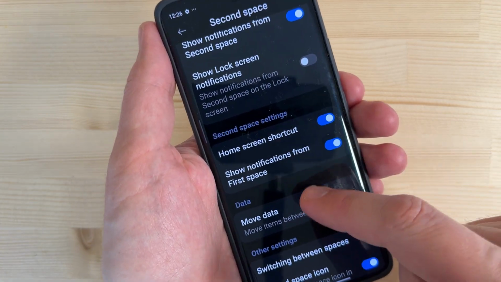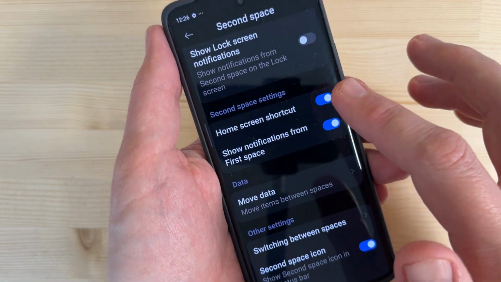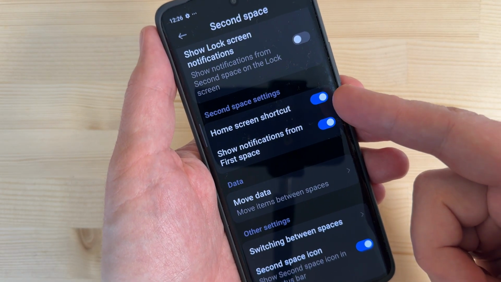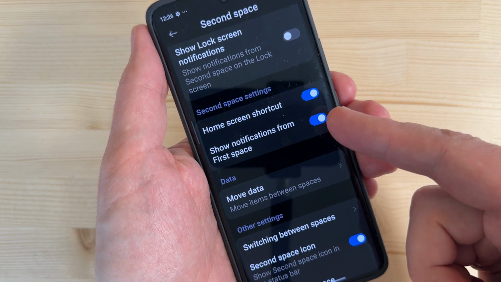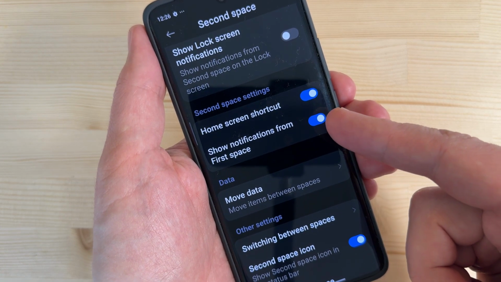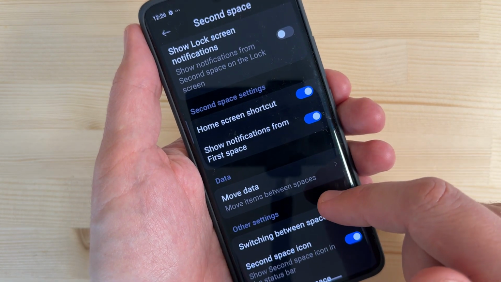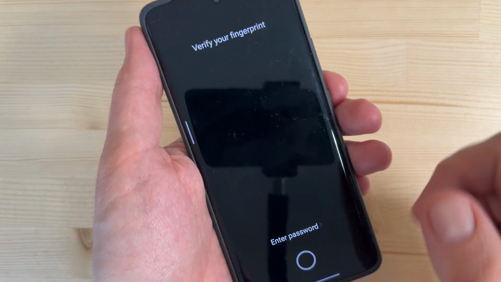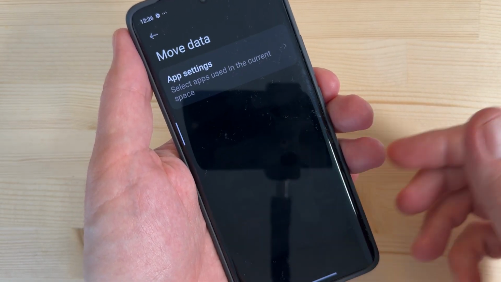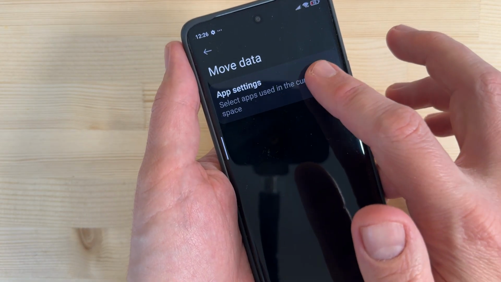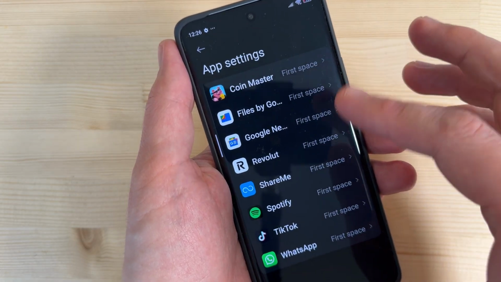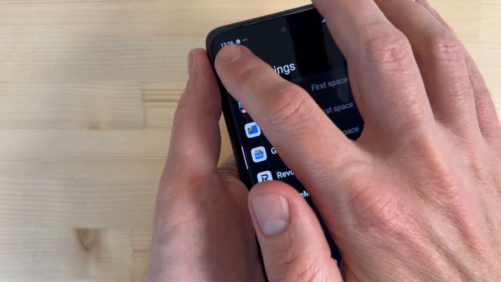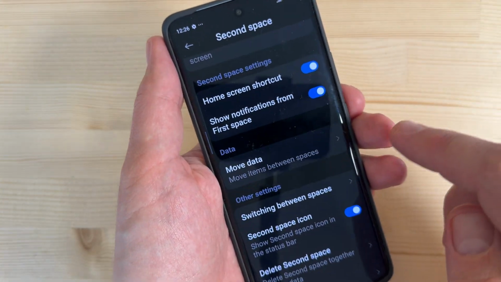Now here we have the settings for the second space. I have a home screen shortcut. And also we have the notifications enabled from the first space. Now, if you want to move your data from the first space to the second space, you can do it. Just go here and select the apps that you want to move with the data, and then tap to continue.